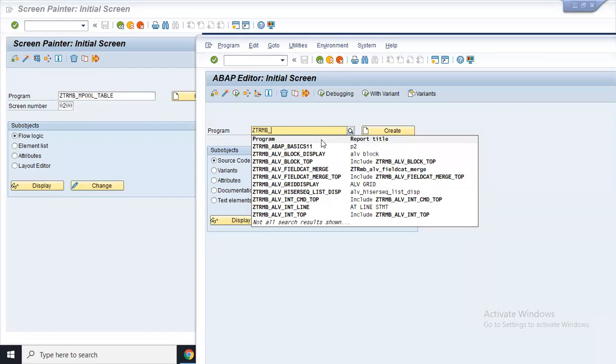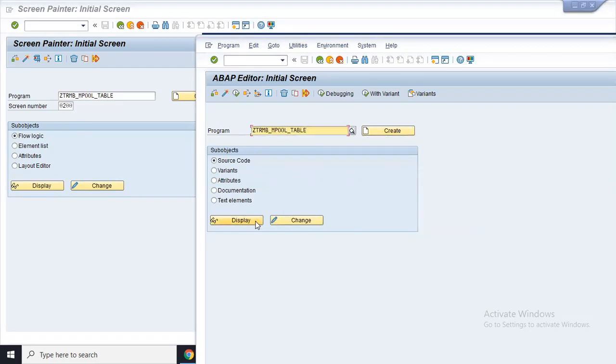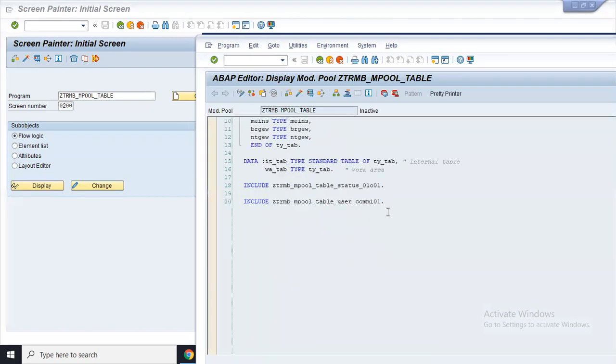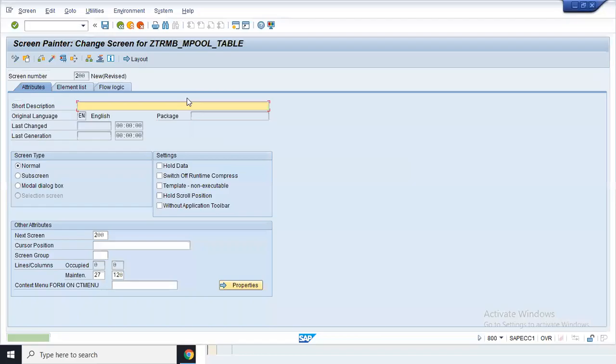Module pool underscore table. That's it. Just to know how the includes are generated here. That's it. Screen 100 is one. Next is screen 200. Here, interesting. Look at now. Click create.